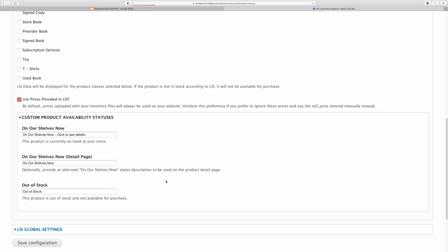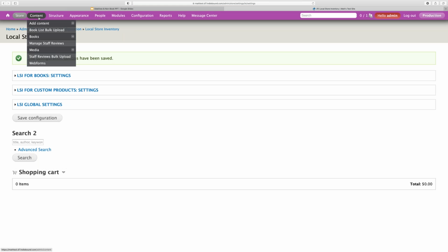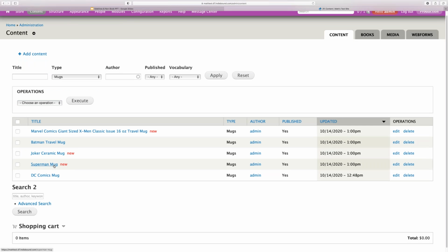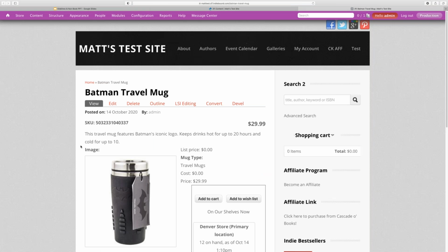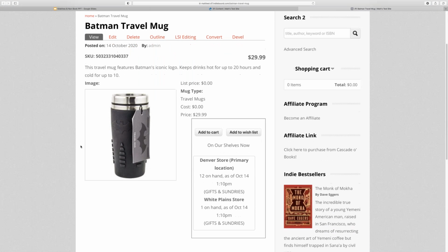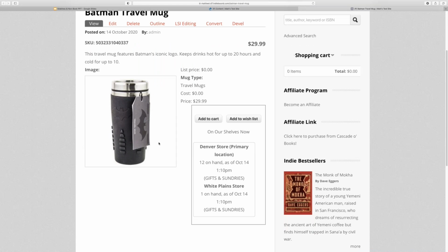So I'm going to save these settings, and let's look at some of our sample products here and see what they look like. So go back to our Batman mug here, and you can see that this product, which is a custom product, will say on our shelves now. It shows each outlet. Again, for those of you who use LSI, this should look very familiar, right? This is what the LSI for book products looks like.